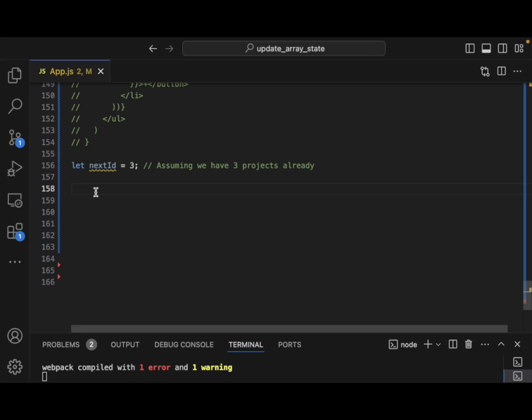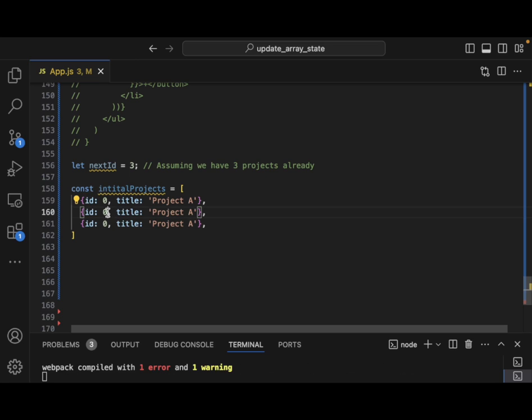example. So again, let's do const initialProjects. And again, this is going to be an array with a couple of different things in here. So let's do id 0, title, and we'll just say Project A. Let's go in and copy this. And again, this will be 1, 2. And we'll do B and C.